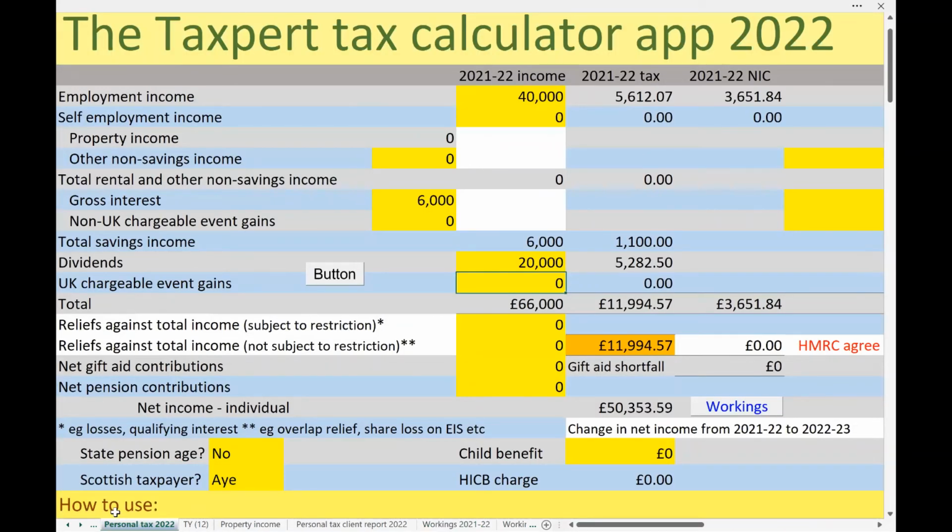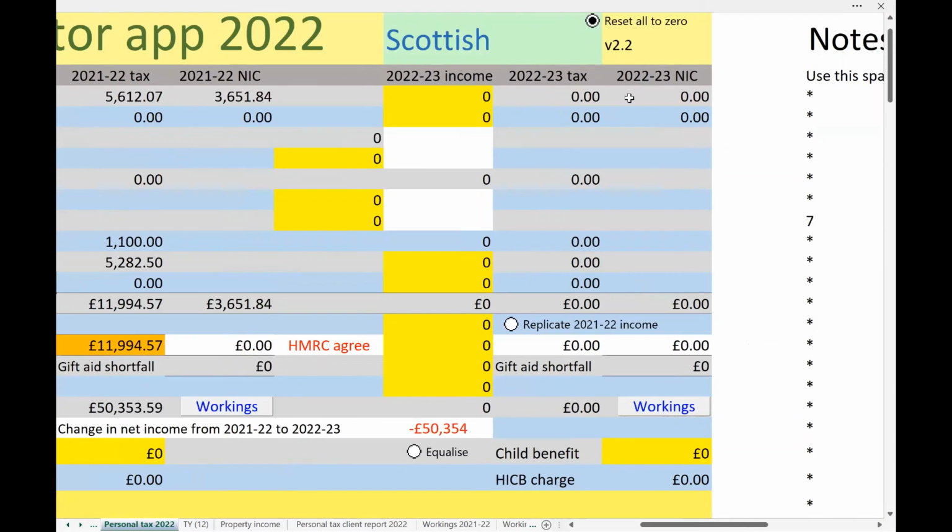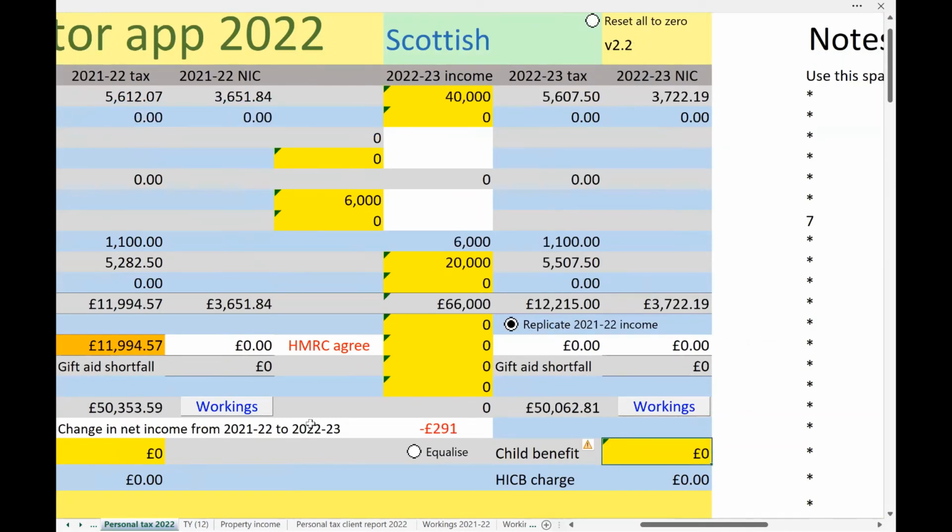I hope you'll agree that this is a very useful tool that will enable you quickly and easily to calculate tax, check the revenues calculations. By the way, if it's a P800 calculation, the revenue are getting it wrong, but the self-assessment they generally get right now. And you can also over here see what the calculations would be for the 22-23 tax year.